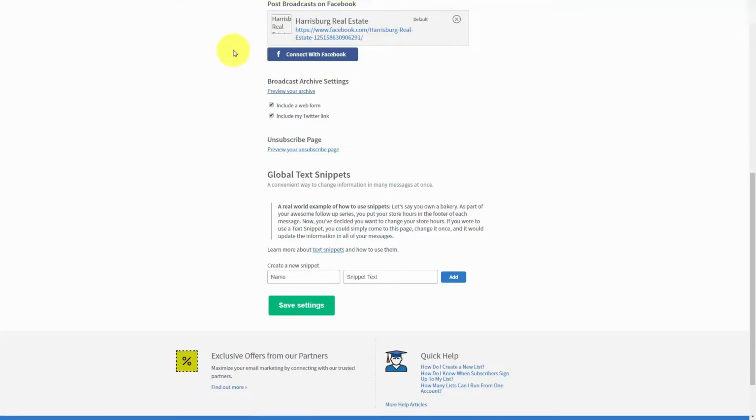Now, there are a couple of other settings that we'll want to take a look at for our broadcast archive. What we can do in our broadcast archive is include some place where someone can sign up, as well as our Twitter link. Before we do that, let's take a look where this link says preview your archive, and then we can get a better sense of what a broadcast archive actually is and how you can use it.